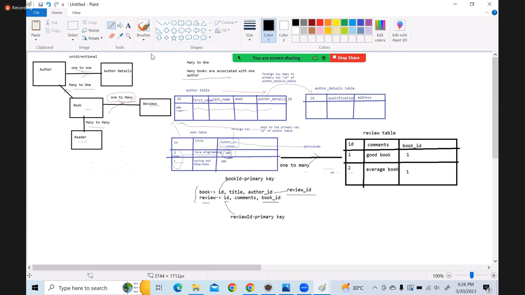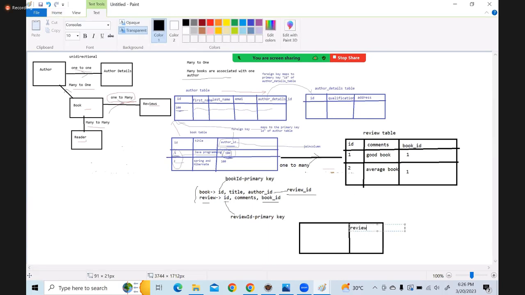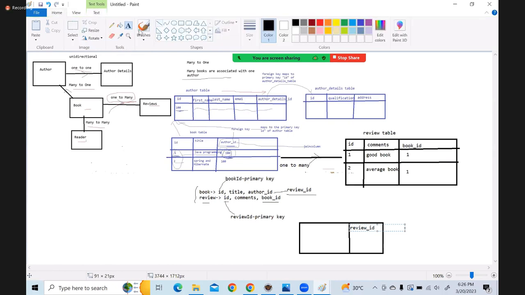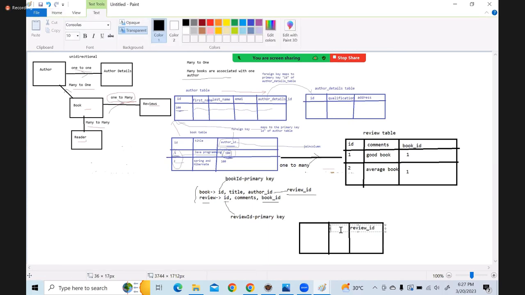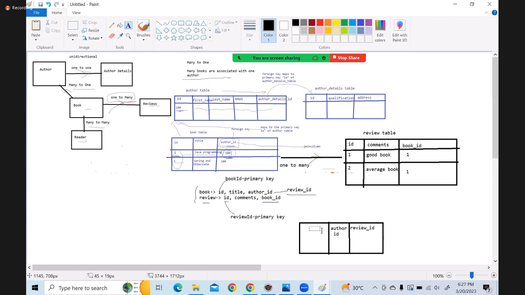Suppose if you put review ID here, what will happen is, suppose if I put review ID here, then I will have now author ID, right? Next is a title. Next is ID.